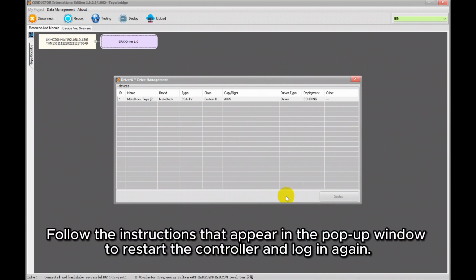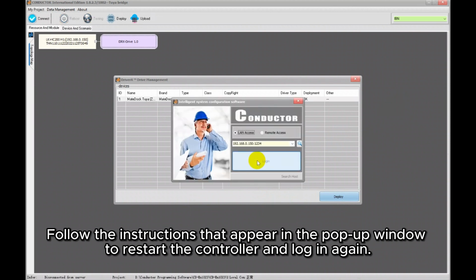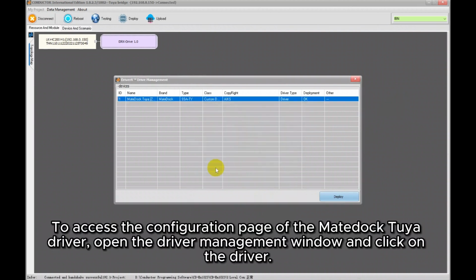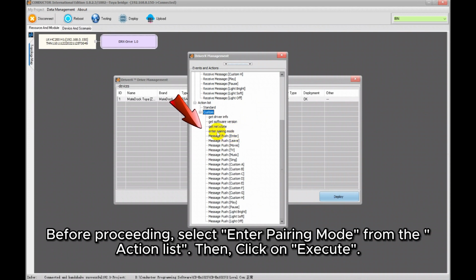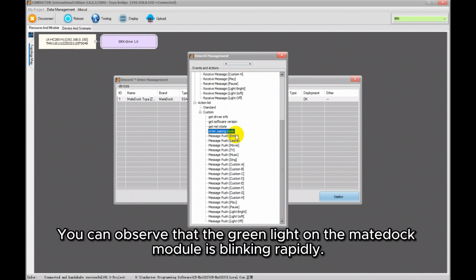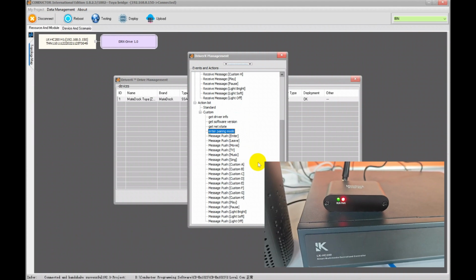Follow the instructions that appear in the pop-up window to restart the controller and log in again. To access the configuration page of the Matedock Tuya driver, open the driver management window and click on the driver. Before proceeding, select Enter Pairing Mode from the action list. Then, click on Execute. You can observe that the green light on the Matedock module is blinking rapidly.